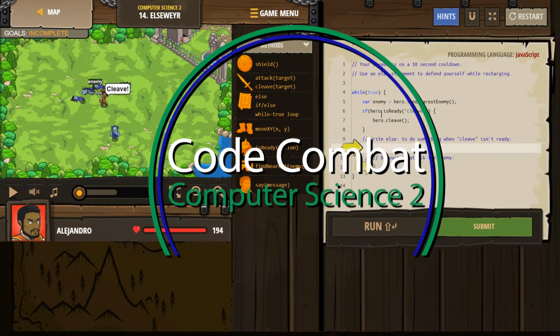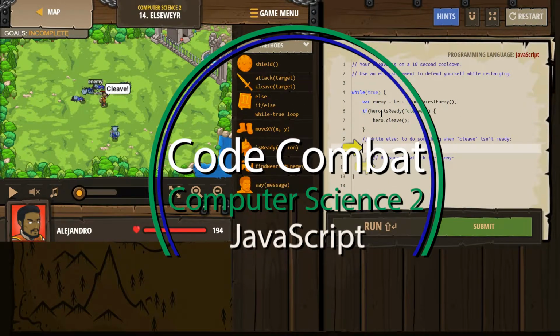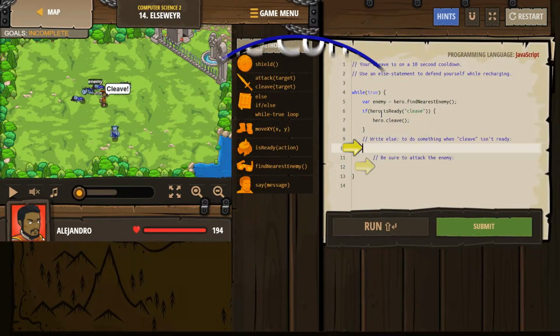This is Code Combat. I'm working on Computer Science 2, the JavaScript version of the course. And right now I am on level 14, Elseweyr, spelled weird. All right, let's see what we got.